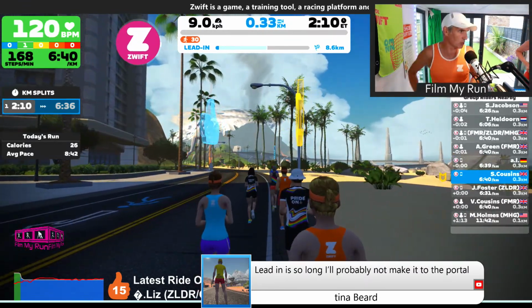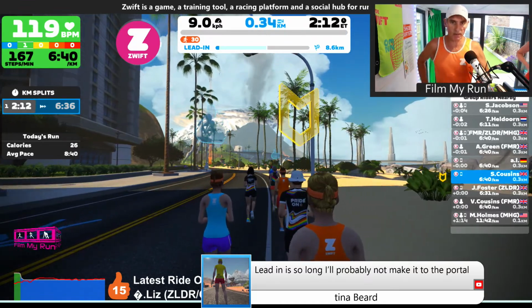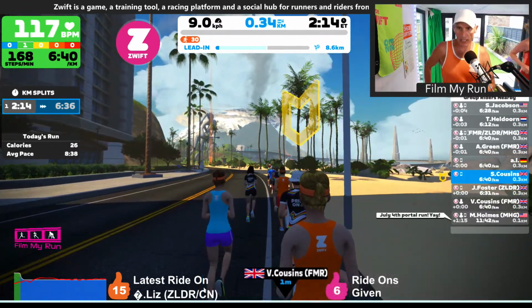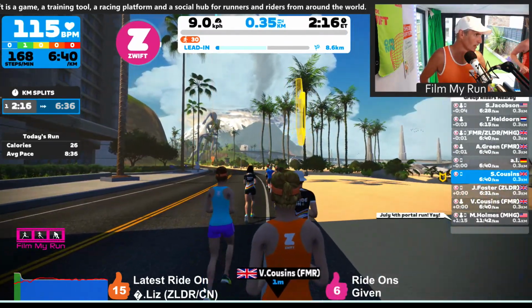The lead-in is about 2 kilometres, Tina. It shouldn't be too long, just hang in there. We can go slower if you want to.